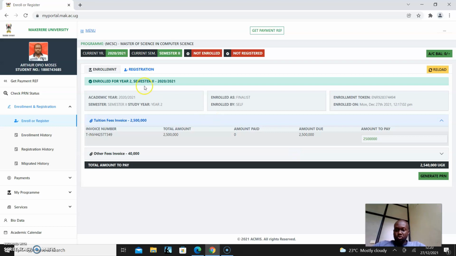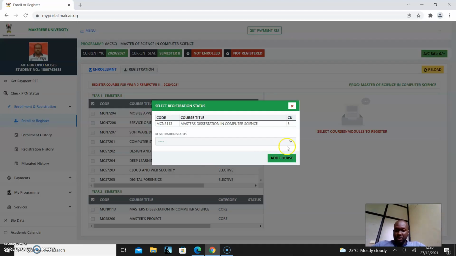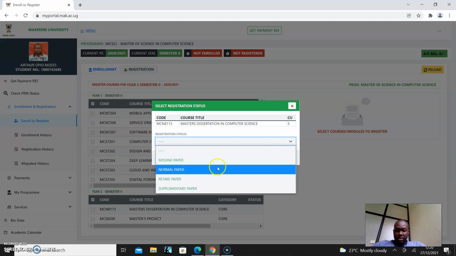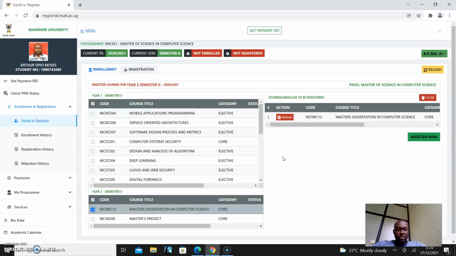And then the next thing to do, of course, is to come and register after you have paid, because it will allow you to go through. I come and register. Am I doing plan A? That's for a dissertation or a core. So I'll choose plan A, dissertation, and then put it as normal paper, and then I add the course.